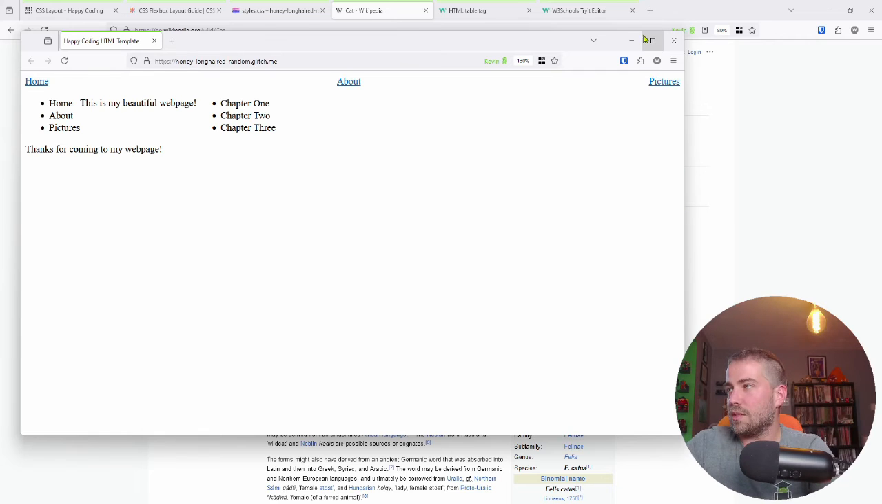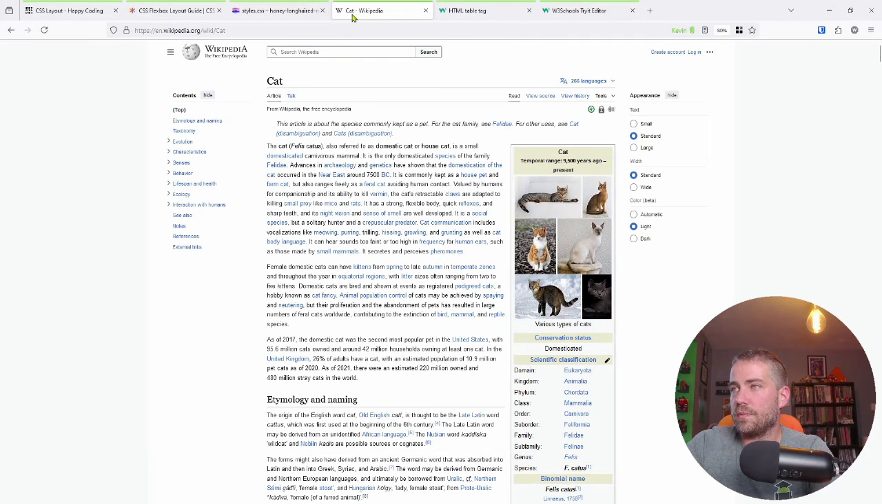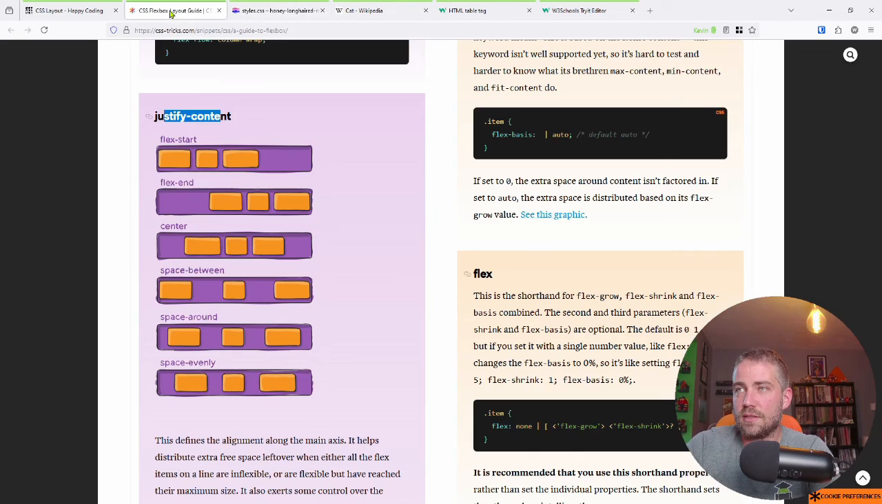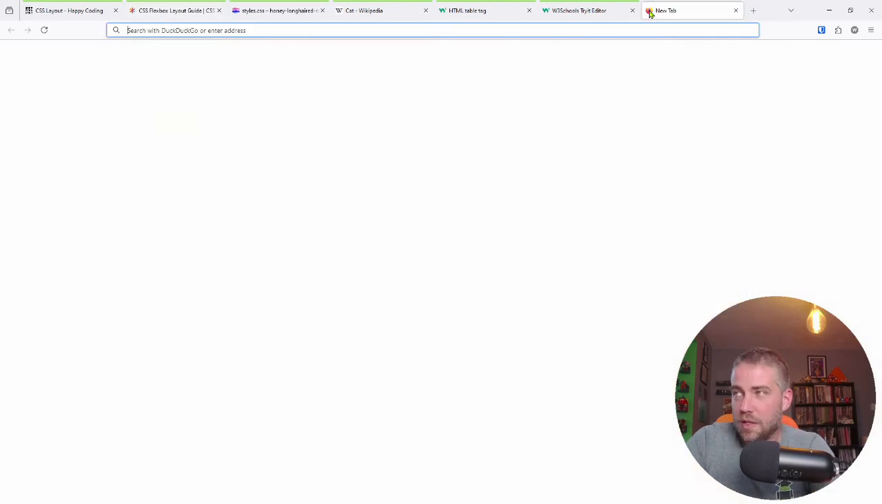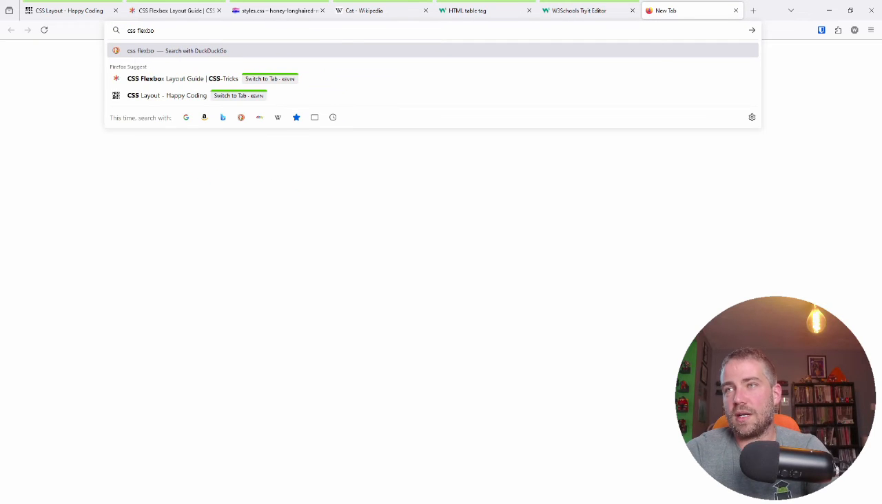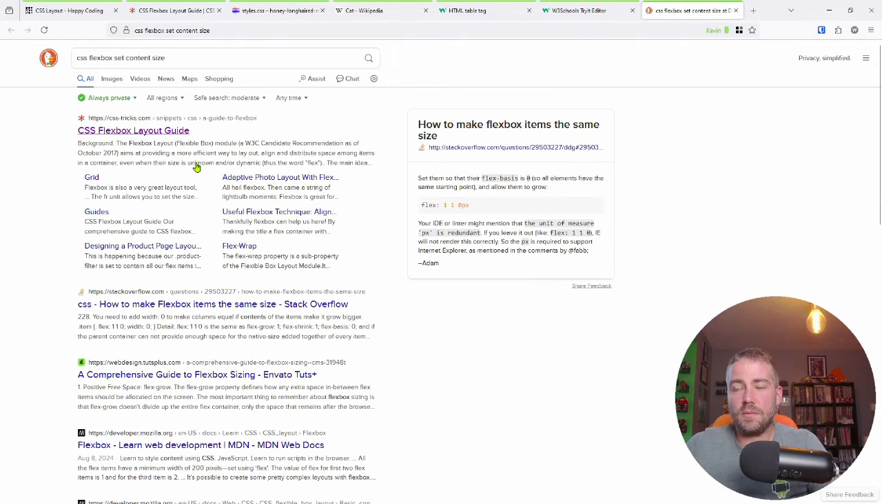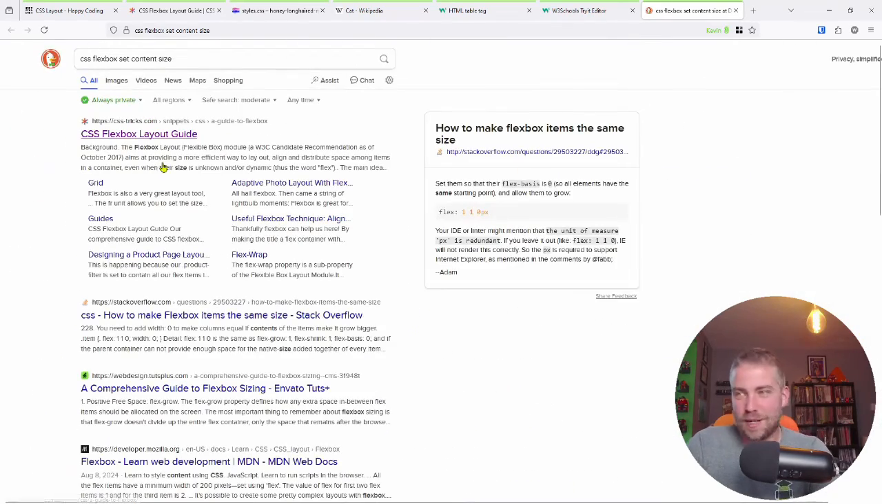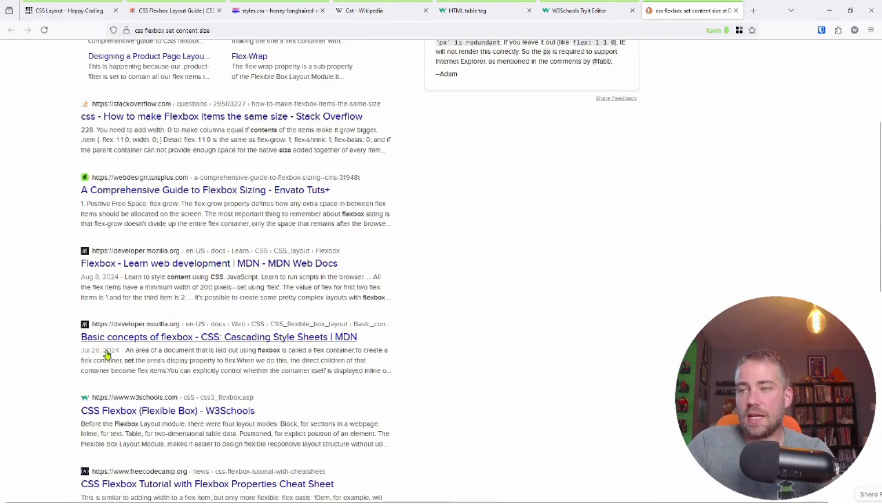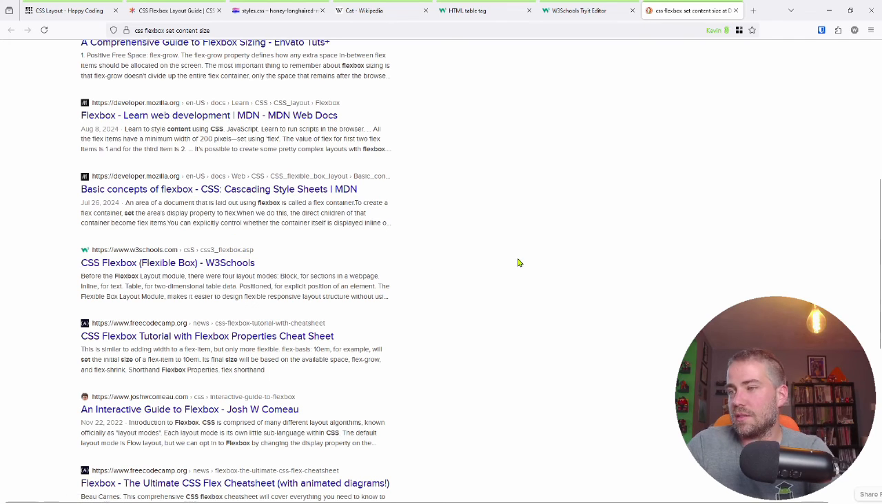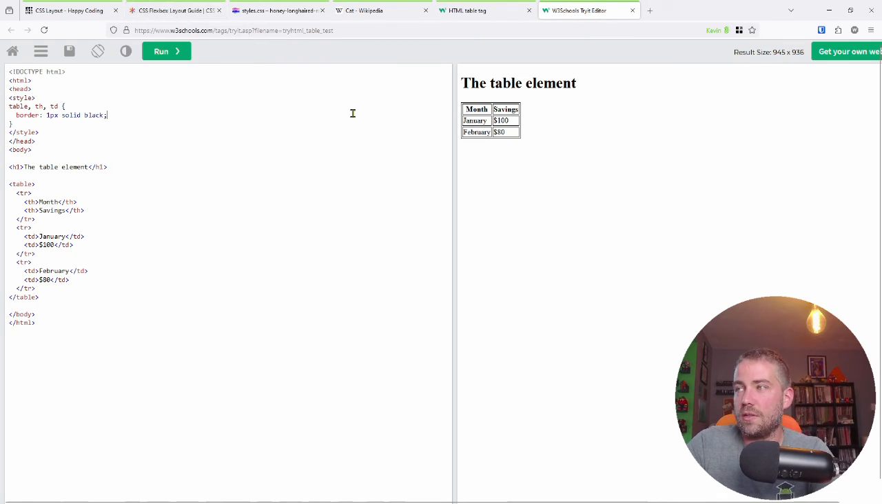So maybe I want to add a Flexbox property that does that. That's another one we saw, the flex grow property. But if I didn't know it, I could go to a search engine and type in something like CSS Flexbox set content size. This would take me to a few resources. The first result is the page I'm already on, such a popular reference, but here are other tutorials on Flexbox. So you can get more information if you don't know it ahead of time.